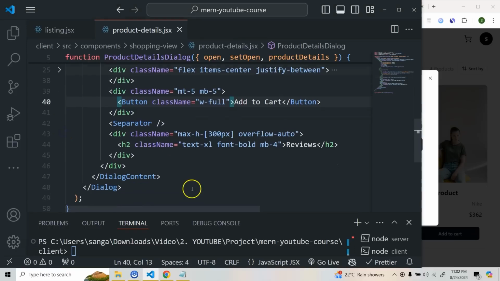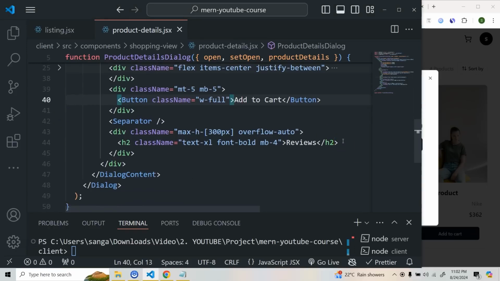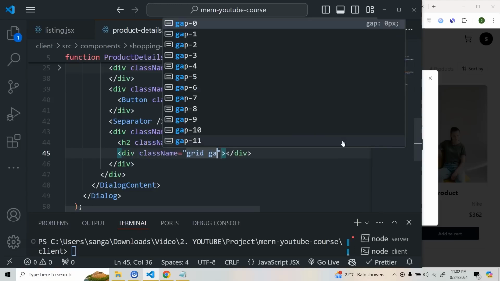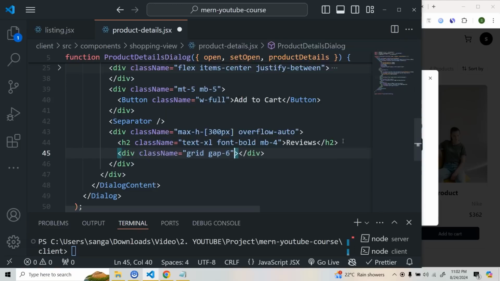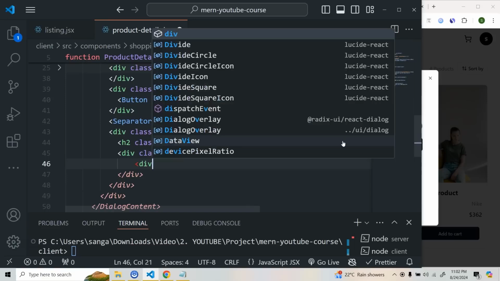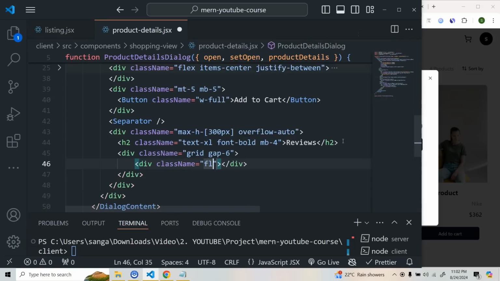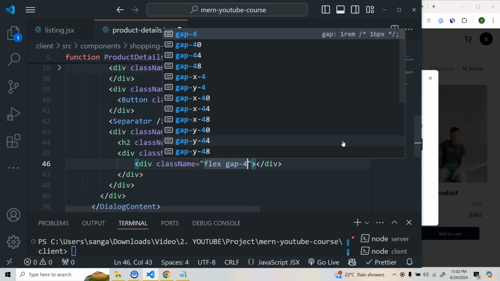Okay, and after this review section, what we're going to do, we will render another div. So we'll do class name, we'll do grid gap of 6. Okay, and here we are going to take another div, we'll do class name, we'll do flex, and here we are going to do gap of 4.